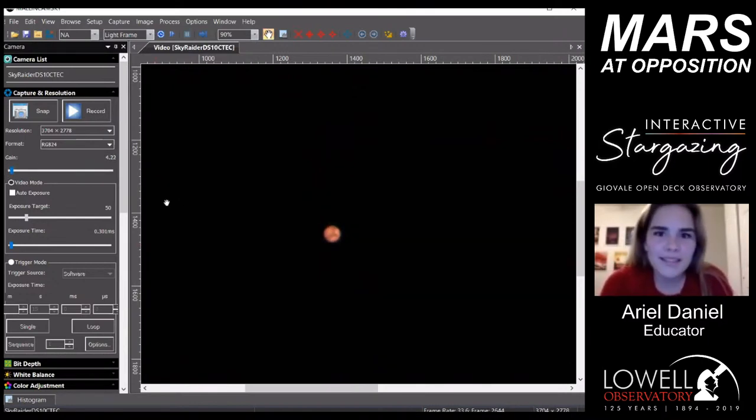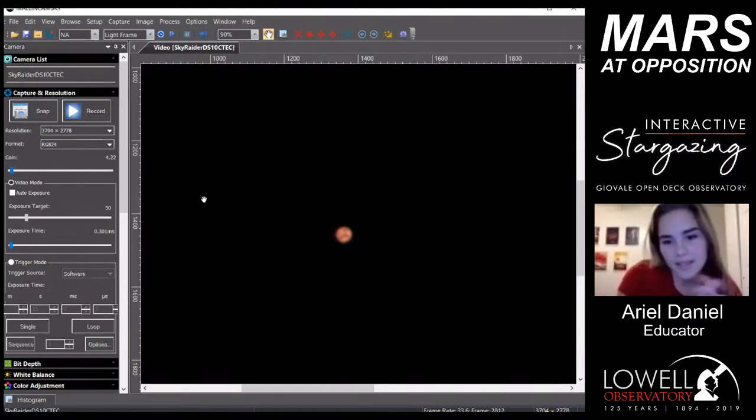So Mars looks really red in the sky with your naked eye, and through a telescope, you can see it has a very red surface. We can see the maria on its surface. And Mars is the reason why this observatory was founded over 125 years ago.